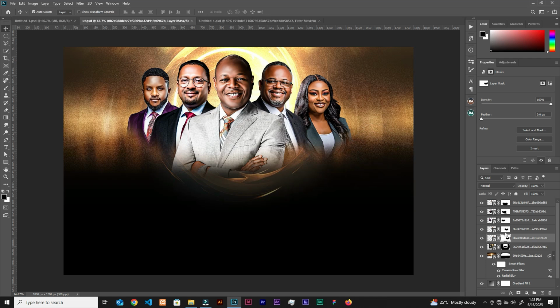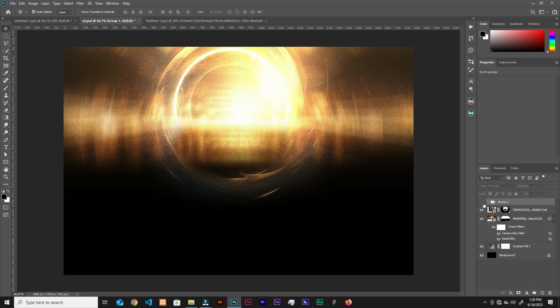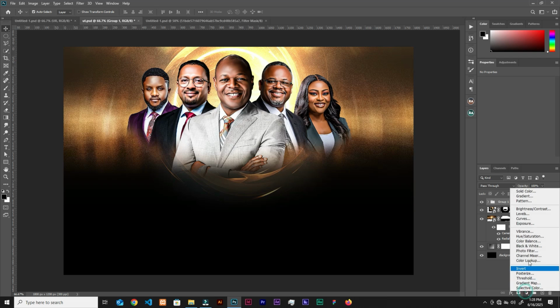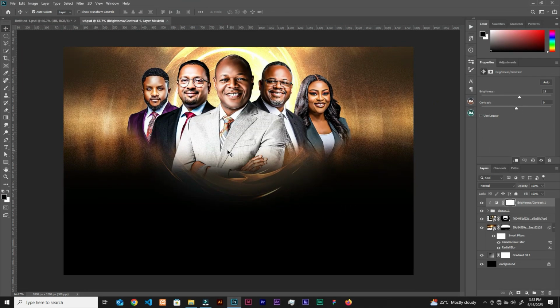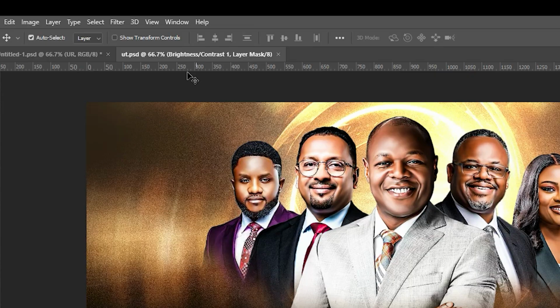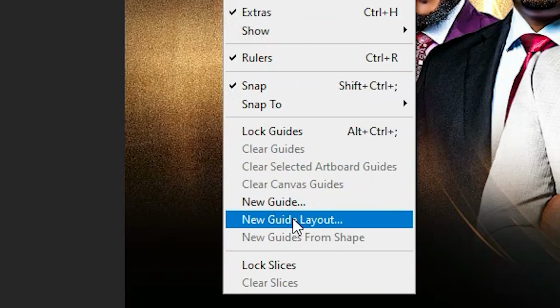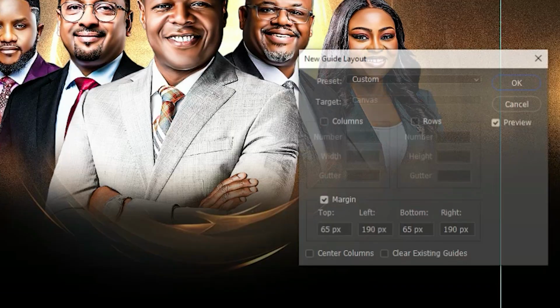So after this, we just select all the layers, the 5 images, and then we group them so they are in one group. Now let's add brightness and contrast. Let's clip it to these images, and let's make it 15. All right, text and other stuff are coming in, so let's get our guides. Let's go to View and New Guide Layout.